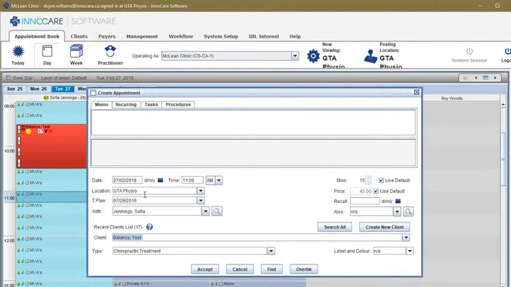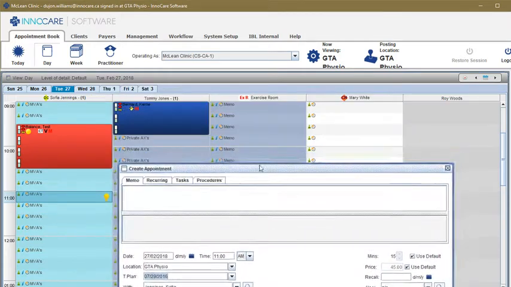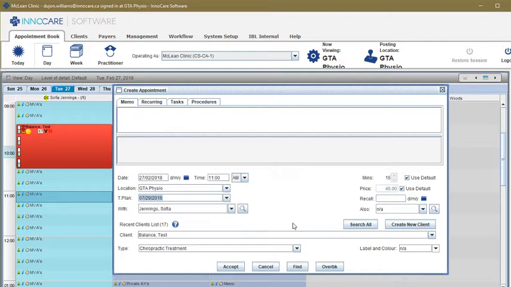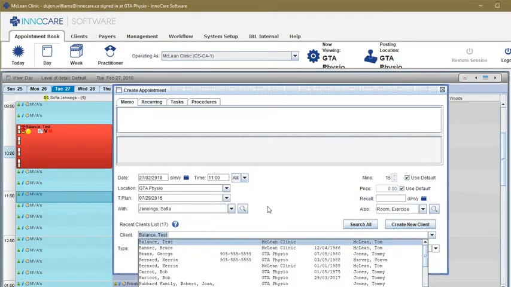You have your clinic location, treatment plan that you can change at any time. Also, who the appointment will be with. And for example, as I mentioned, if you have an exercise room or anything else like that, or a piece of equipment, you can assign the same appointment to that room, or even another practitioner as well. So I'll do that right now just to give a quick idea. And then let's roll through.